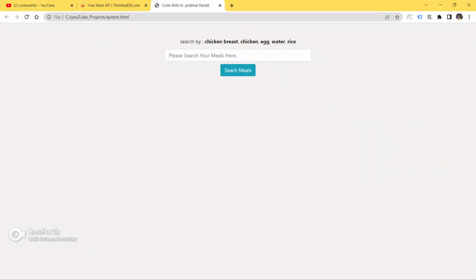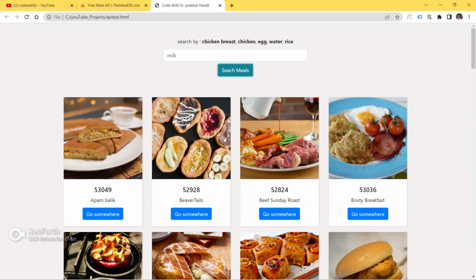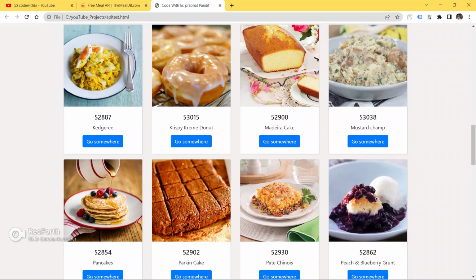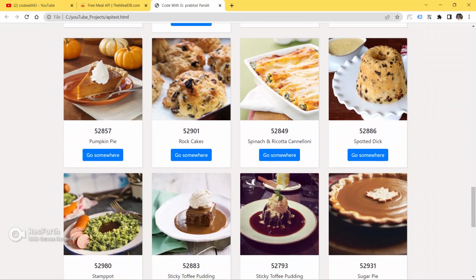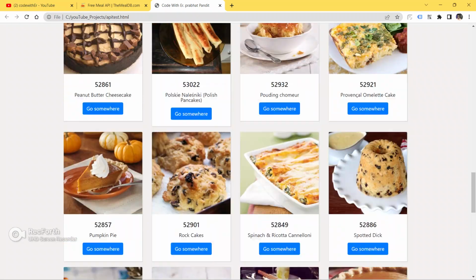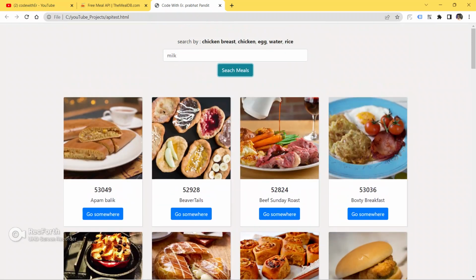Here is a search bar and this is a button. We can search anything, like I'm searching milk, and I'm just clicking the button. See, we are getting something from the server, from the API. All these things are made up of milk only, so we are getting things made with milk from the API.